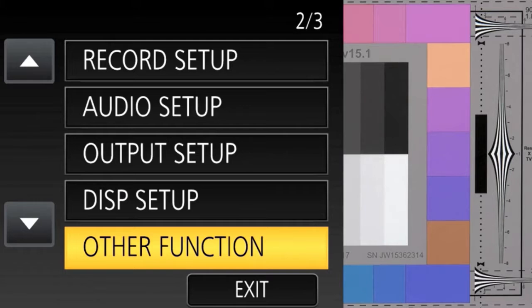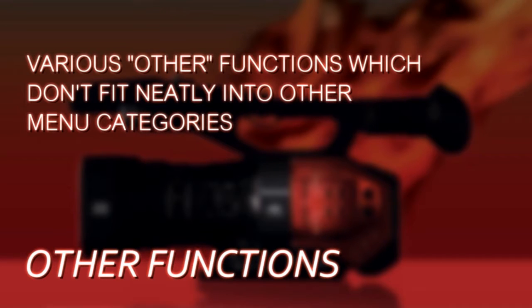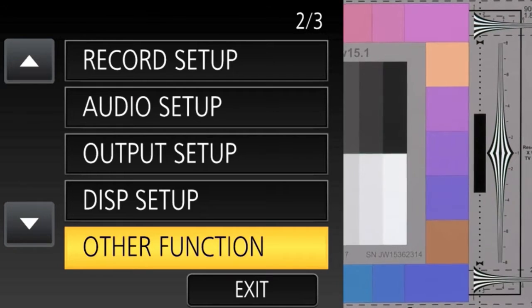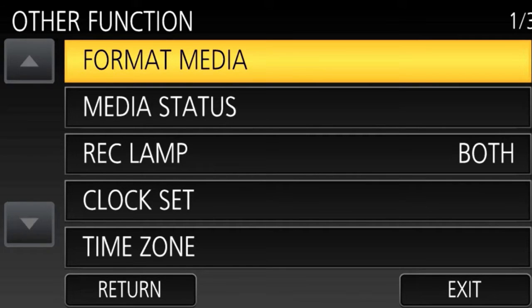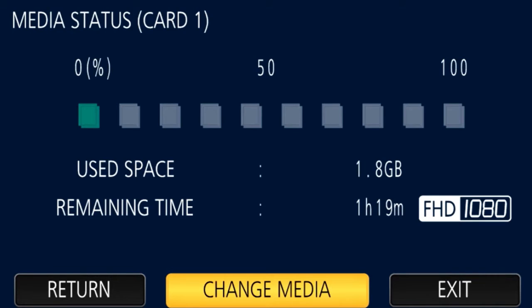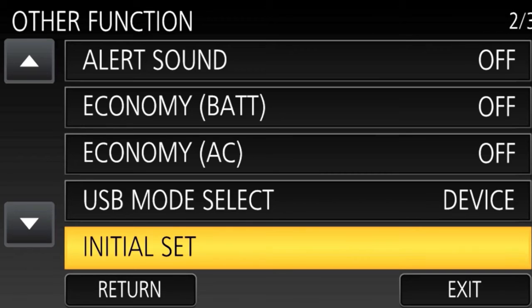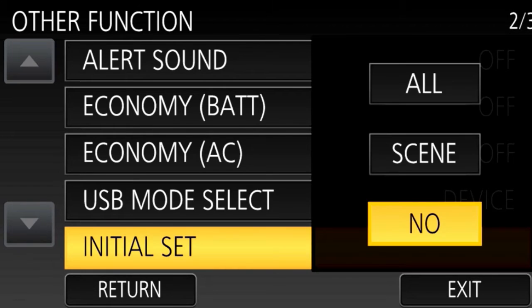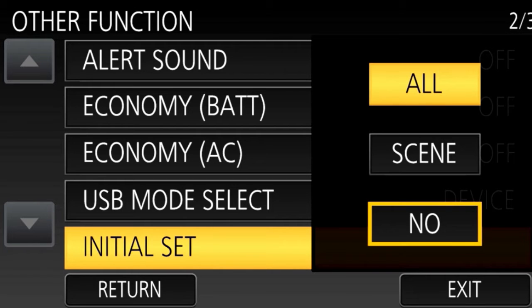Next up is other functions. And this menu is basically for functions that really didn't fit in any of the other categories, so they made a catch-all category, other functions. So this is a place where you're going to format your memory cards. This is where you're going to set the clock or time zone. This is where if you want to reinitialize the camera back to factory defaults, that's in the other functions menu.